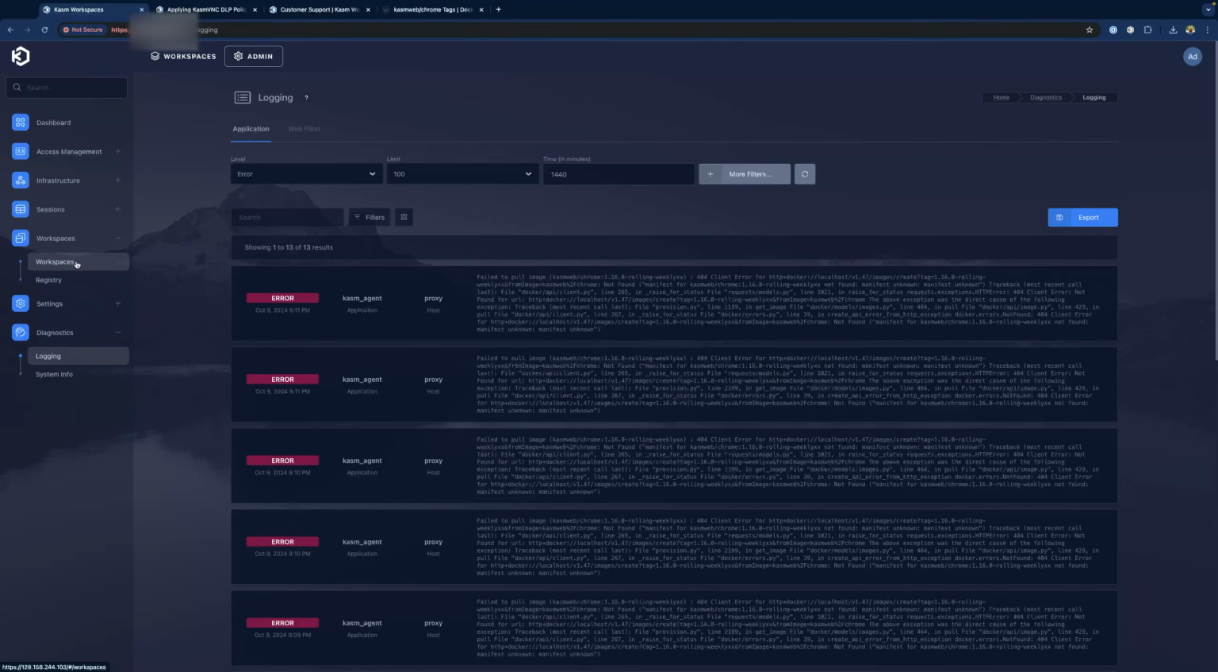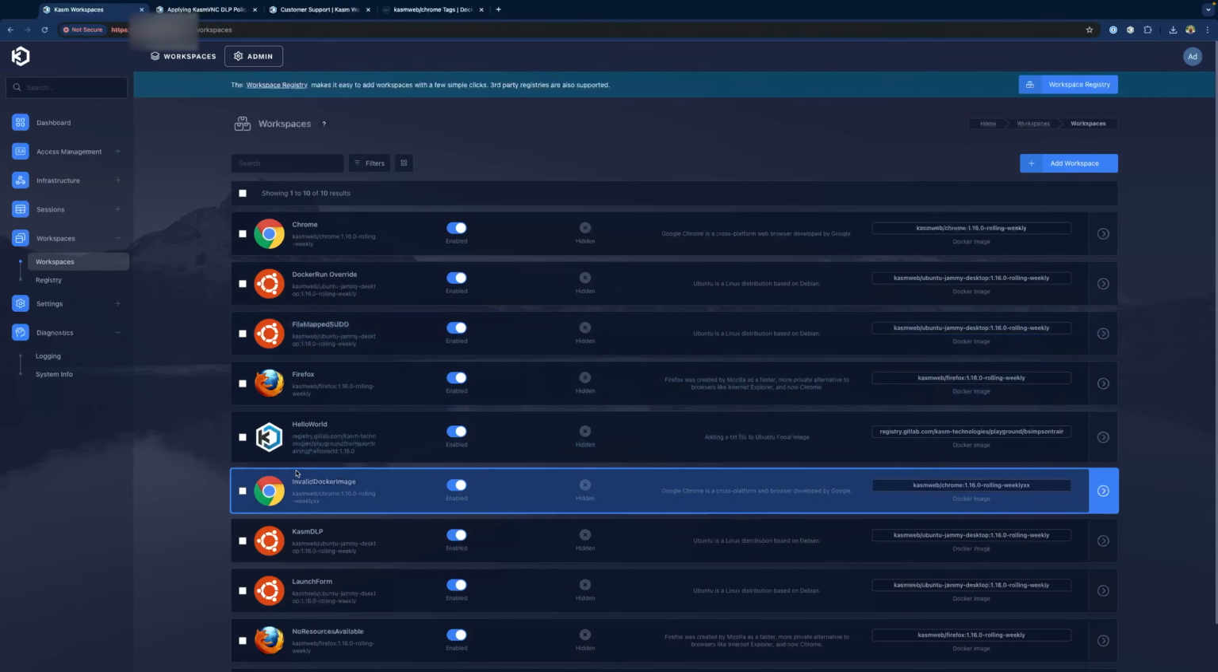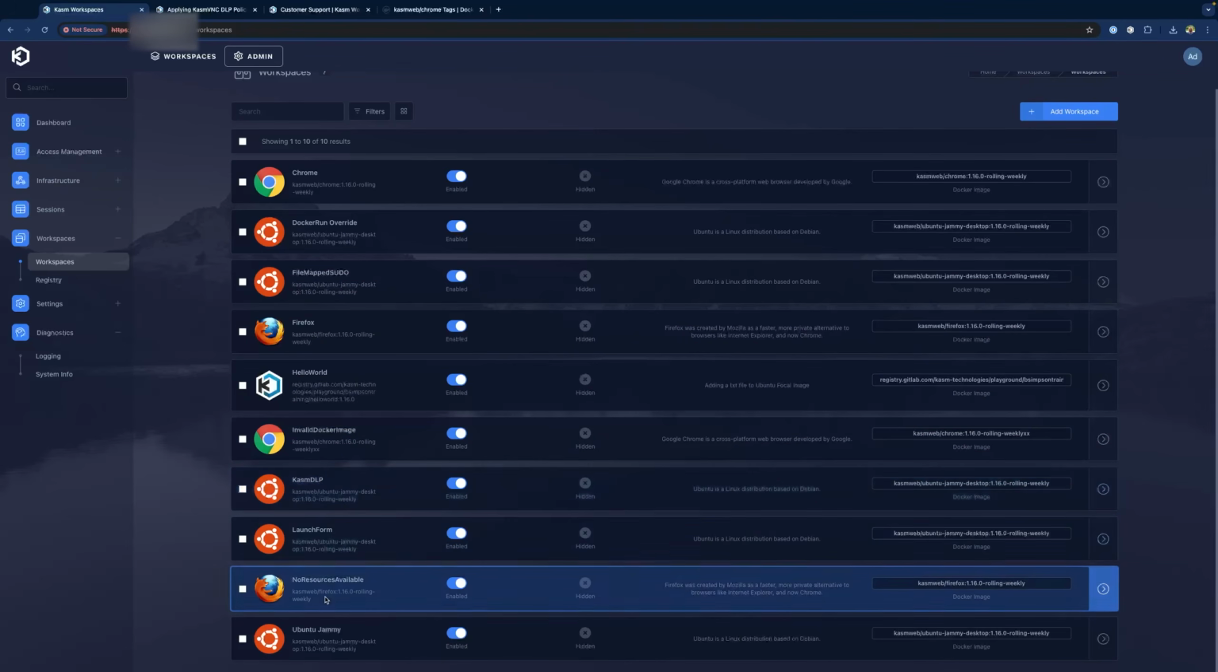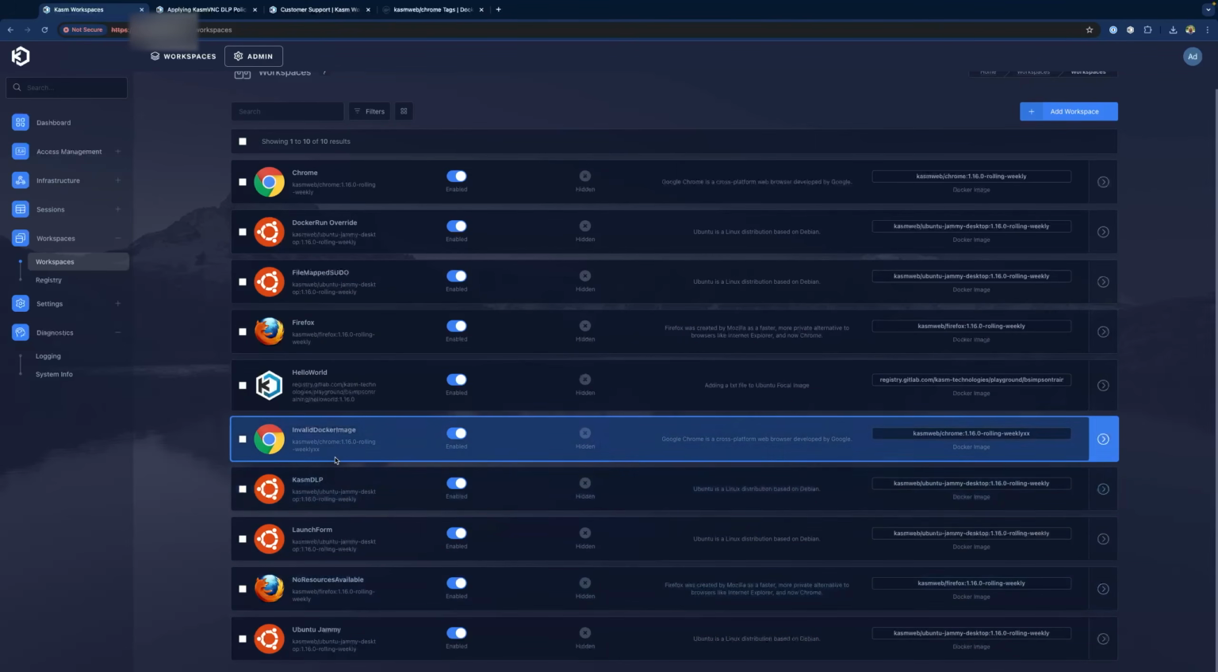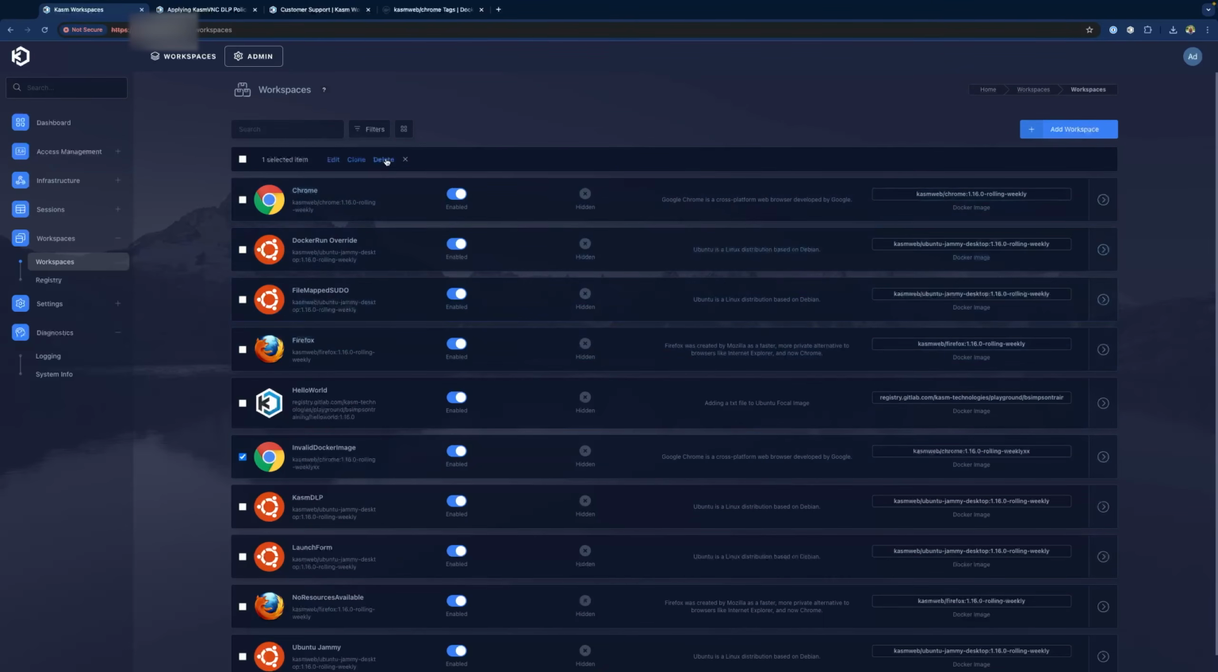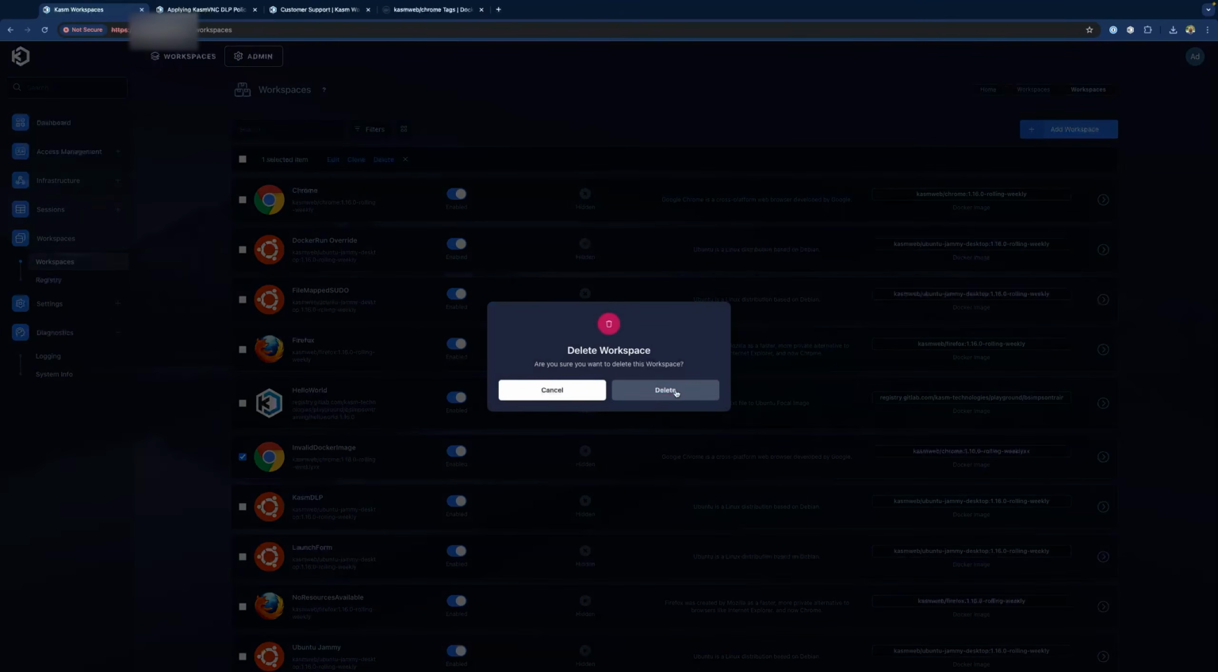I'm just going to go back in here and we're going to delete those last ones so we don't generate any more errors, or I'll leave this one. I need to fix that invalid image one. I want to go ahead and delete that one so it'll stop generating errors.